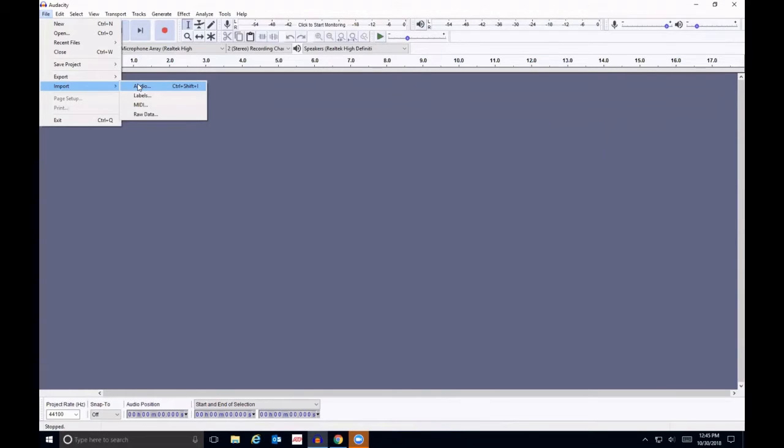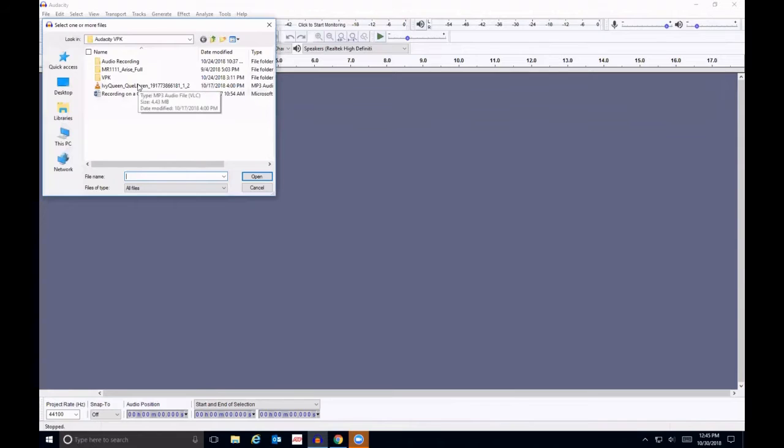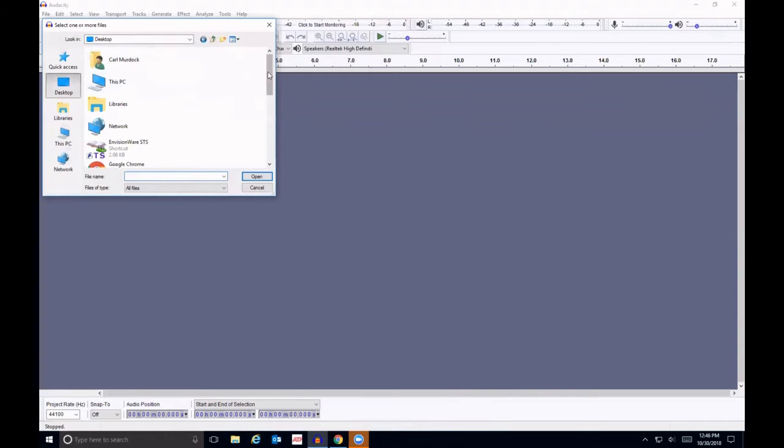If Audacity has never been run on the computer before, it probably should show you the desktop. Or maybe if it hasn't run for a long time, who knows what it will show you. But in this case, Audacity knows that Carl likes to play with audio files and he's been here before. But as I was saying, it may just show you the desktop.